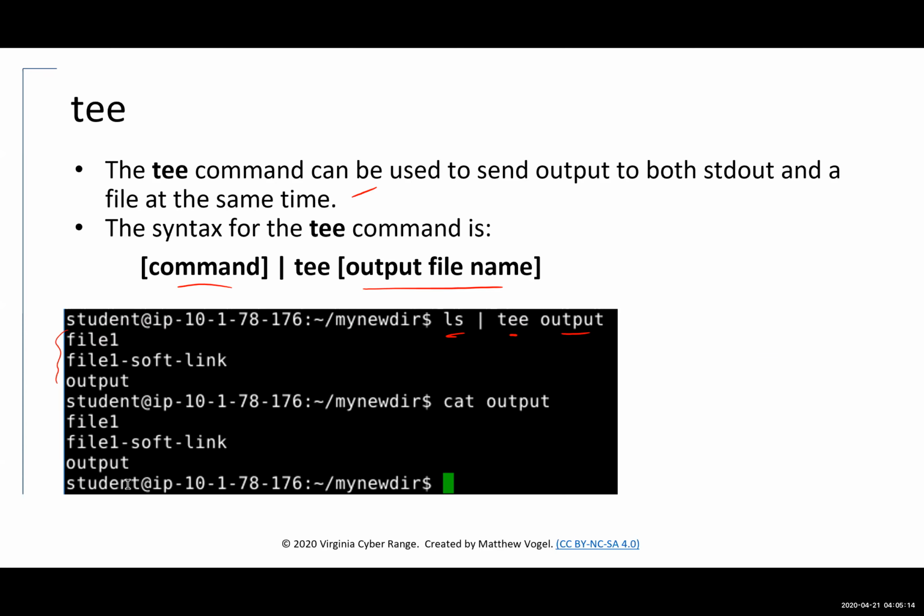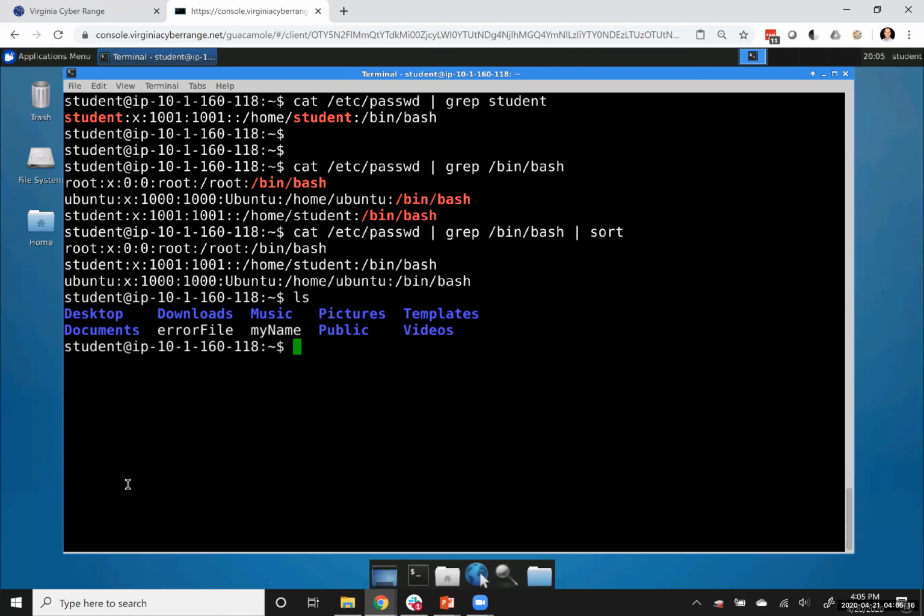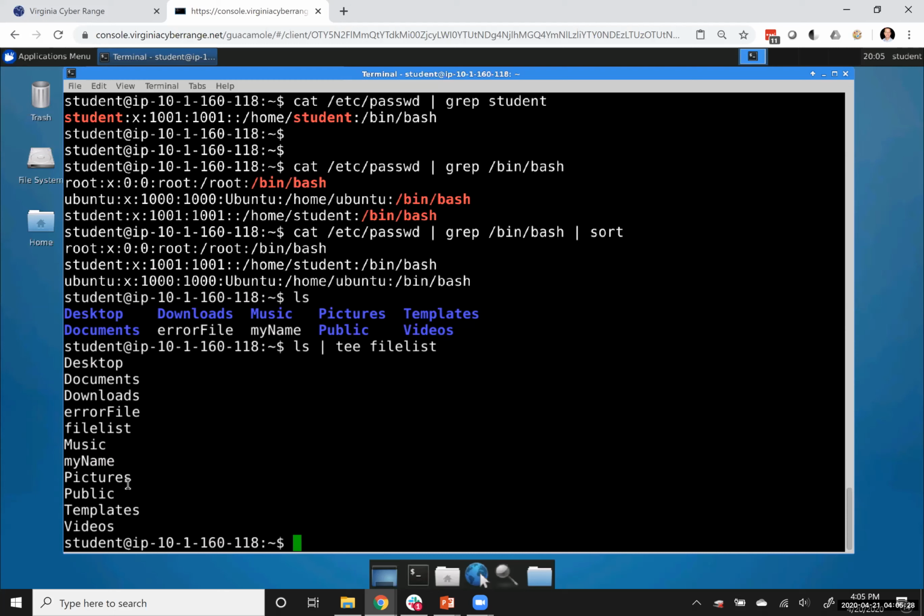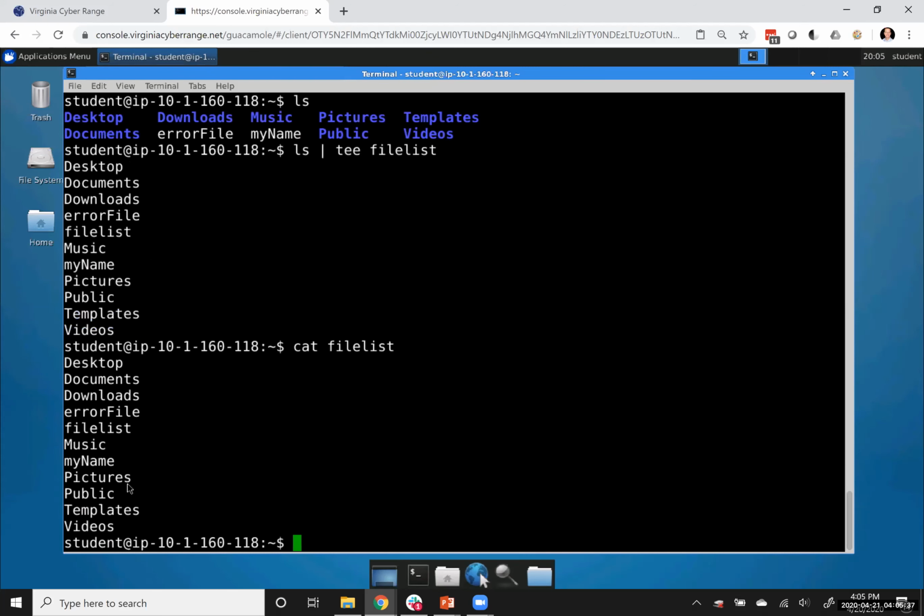So if I did an ls all by itself, I would get this. If I did an ls, and then I piped it into tee filelist, okay, now I get the ls output, and I also get this file called filelist. So now if I cat filelist, I get the same thing. So that's just a way of causing the output to go to both standard out and to a file at the same time.